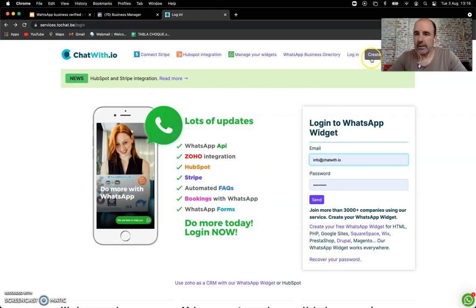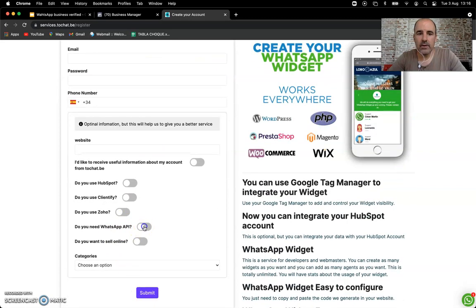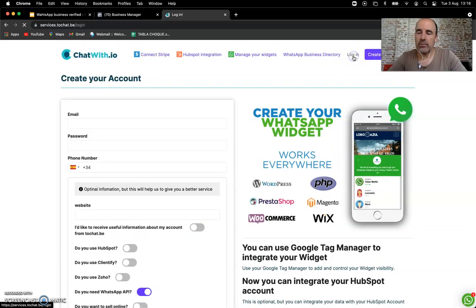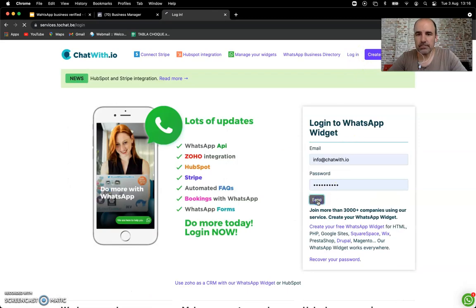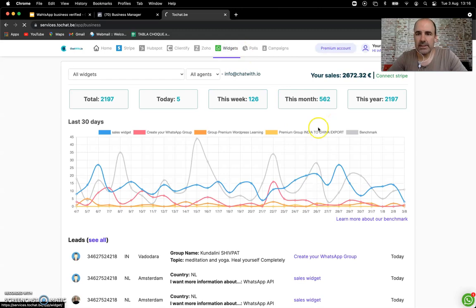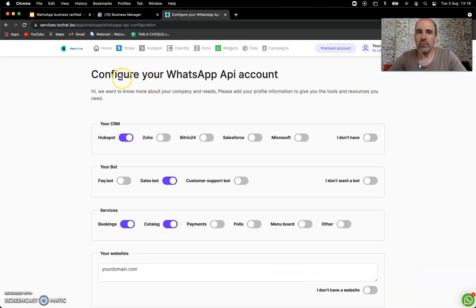Well, first, create your account. That's the first step, and here choose the WhatsApp API. You need the WhatsApp API option. Okay, that's something you need to do. Once you have your account, let's log in. You have your widgets here, and here we show you how to configure your WhatsApp API. This is the screen you need to go to.